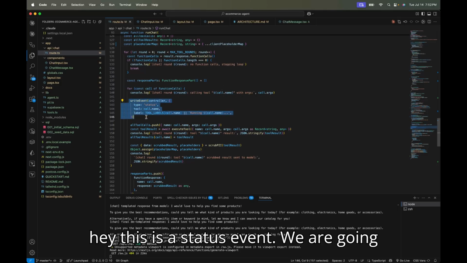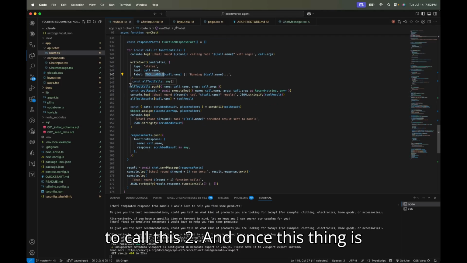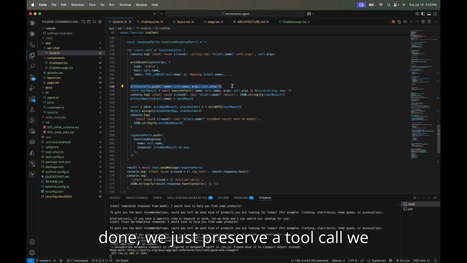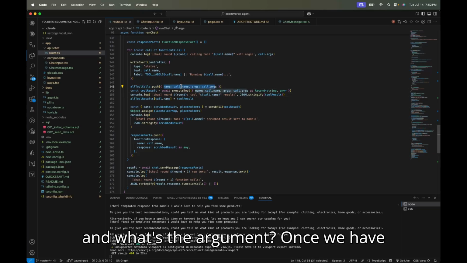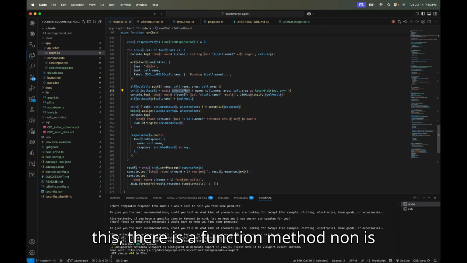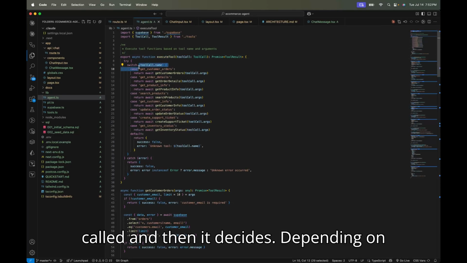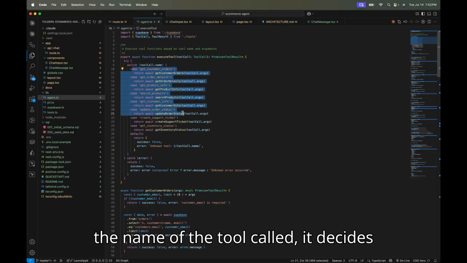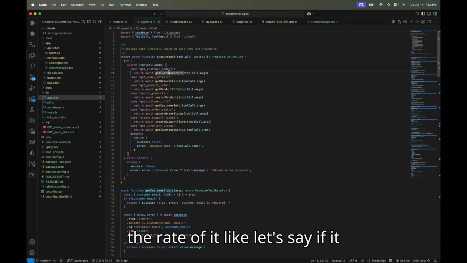We write the event via SSE, saying this is a status event: we are going to call this tool. And once this is done, we just preserve what tool call we made, what the name of the tool call was, and what the arguments were. Once we have this, there is a function method known as executeTool, which takes in this tool call, and then depending on the name of the tool call, it decides which function to call and returns its data. Like let's say it decides that it wants customer orders.